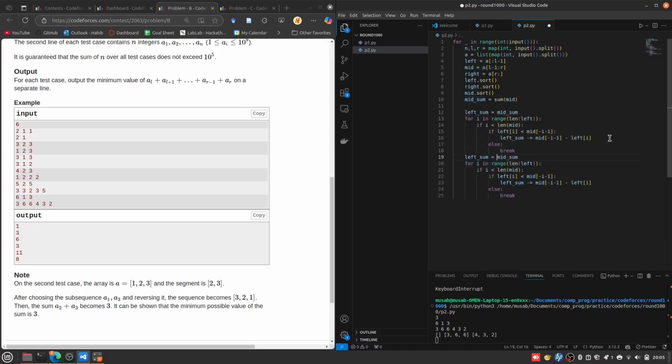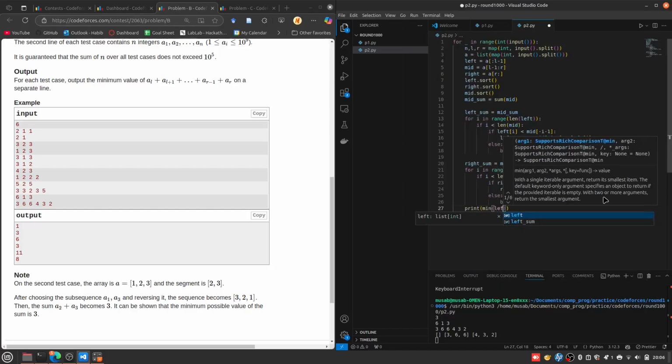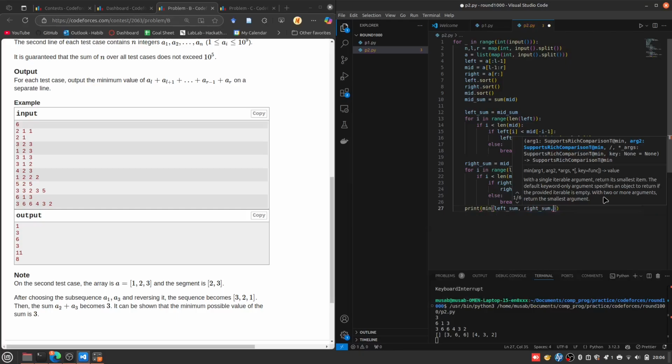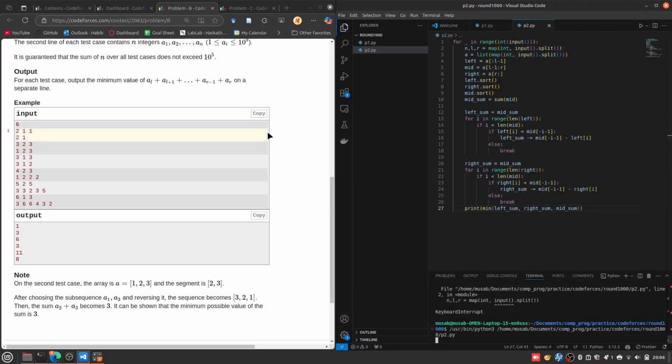Okay, do the same here. Right sum equals mid sum, for i in range len of right. If i is less than and so on. Okay, and right sum and right. There's probably VS Code shortcuts to do this better, but it's fine. Print min of left sum, right sum, mid sum. I think mid sum would already be covered, but better safe than sorry.